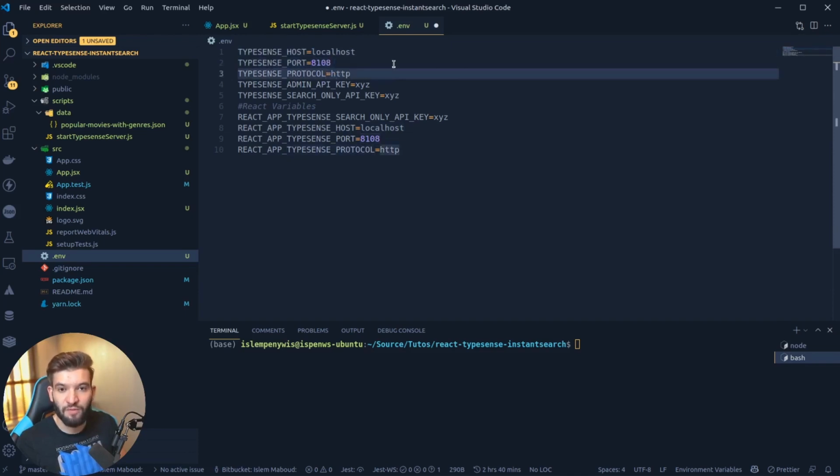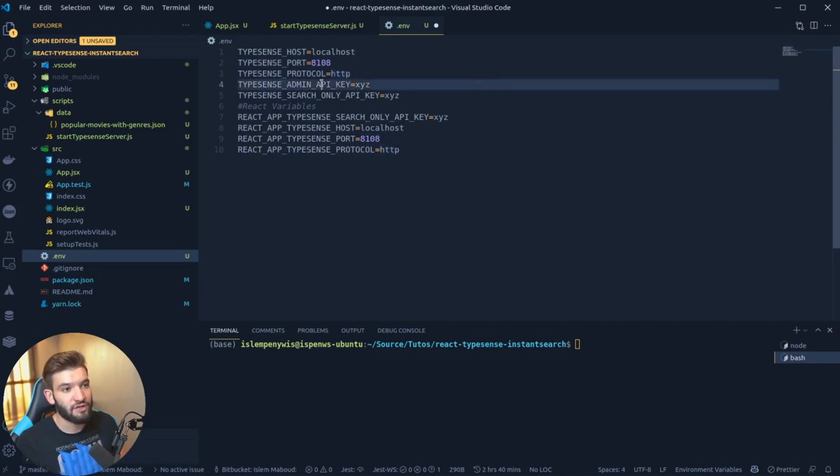Then there's the Typesense protocol, HTTP. There are a couple of other protocols, but the most common and perfectly working one is the HTTP protocol, so you can just go ahead and follow that. And there's also the Typesense admin API key and the search only API key.